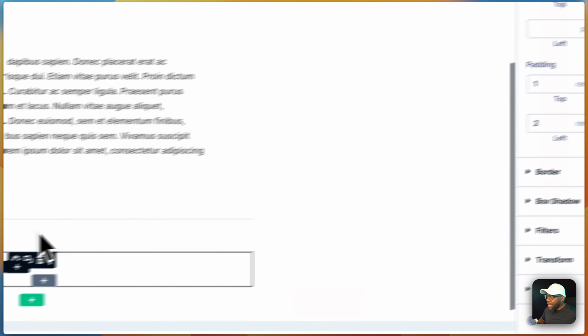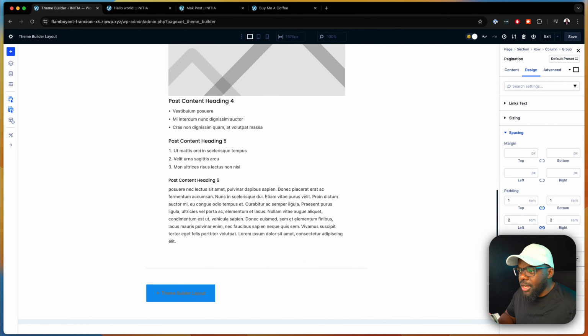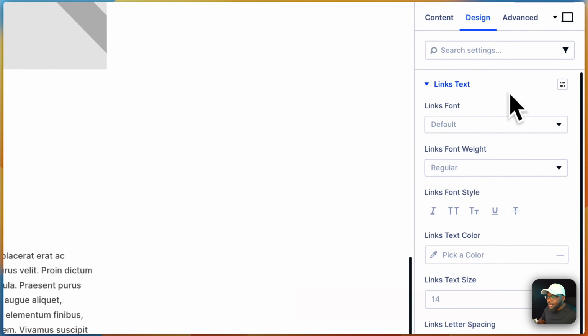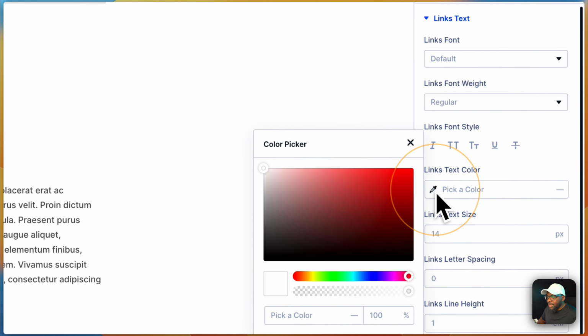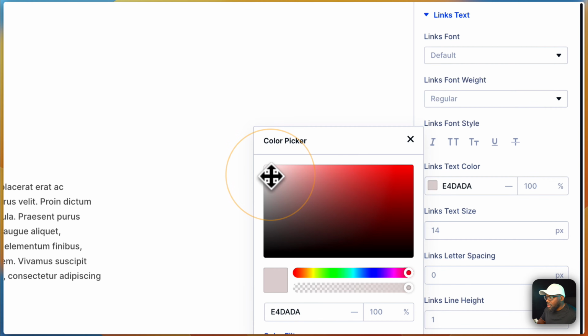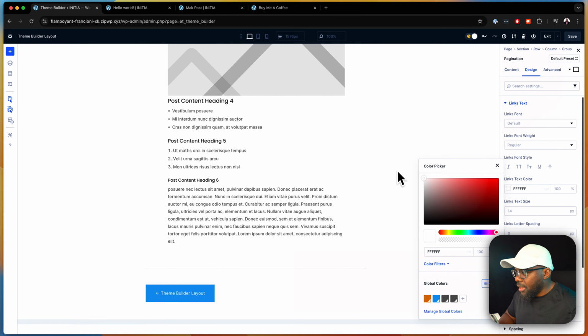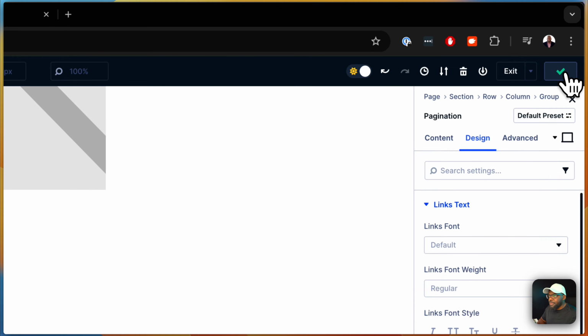So now I have my button here. If I need to, I can go in and add my rounded corners, but I'm not going to bother with that. All right, so now when it comes to my links text, I'm going to choose my color and set it to white, because that way it looks much better on that blue background. When it comes to the size, I think the size is fine. I'm going to leave it as it is and then hit save.